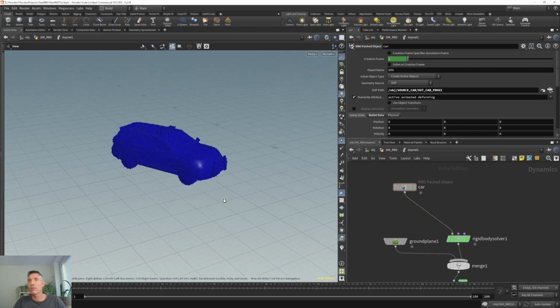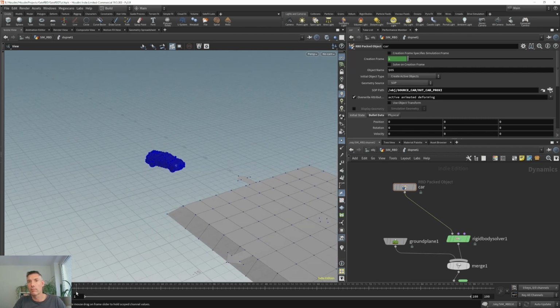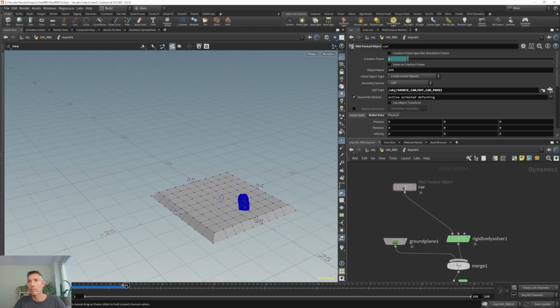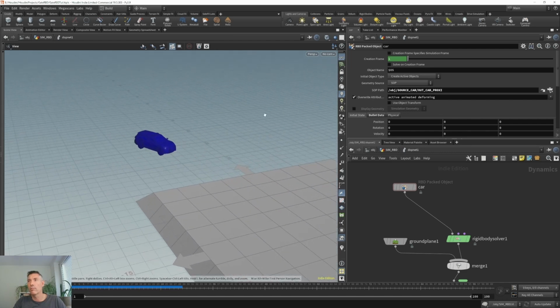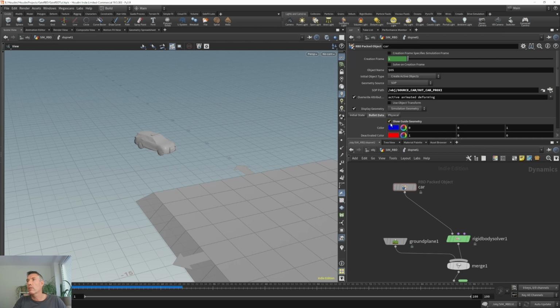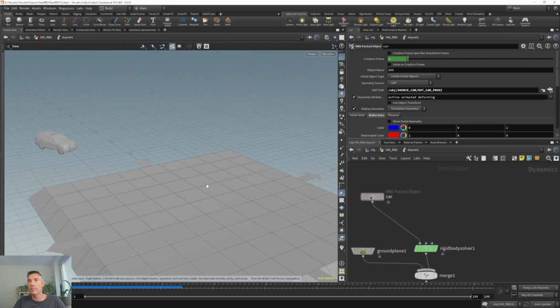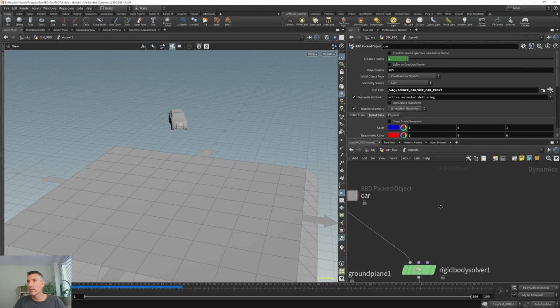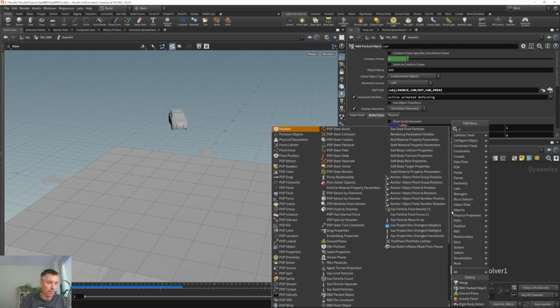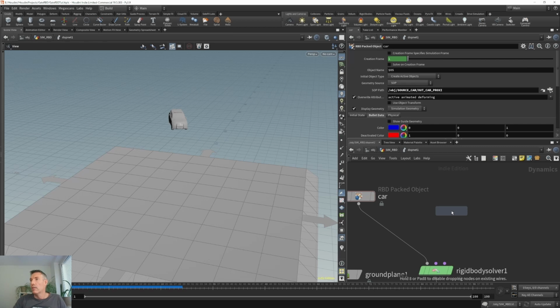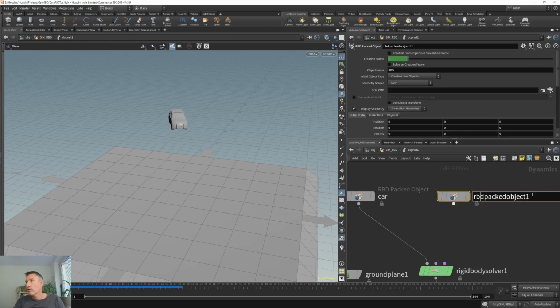Let's see if this is working. Yeah, that's okay. Put out the points. Display geometry, and I will turn this off. So now I like to import the hinges. Also packed object. I will call this hinges.